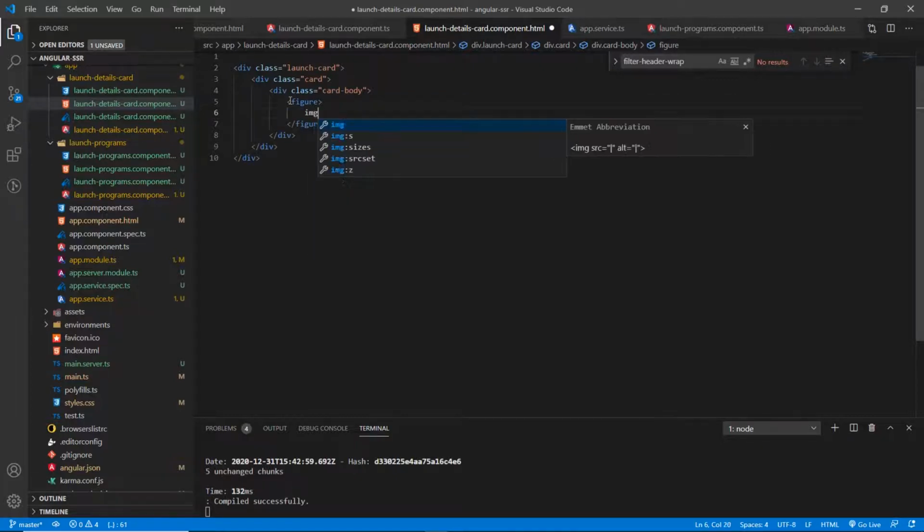Inside, let's have the img tag. In the source, we need to bind the image URL. So data.links.mission_patch_small. Let's give the alternative text as a rocket name. So data.rocket_name.